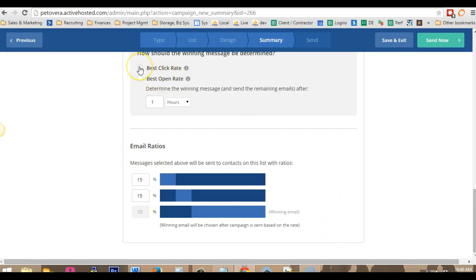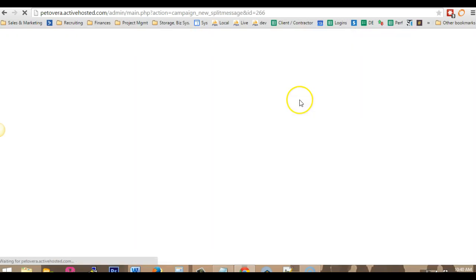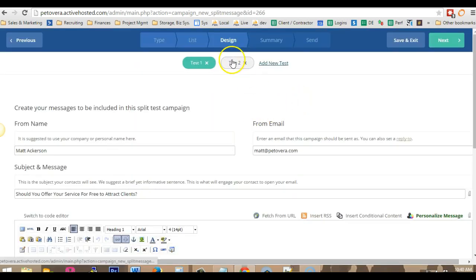Okay, and with this new format of the newsletter, we want to go for the best click rate, because we want to drive people to the website to actually take action, instead of the best open rate, which made sense with the old format, since we would actually have the entire article right in their email inbox. So we're going for the best click rate. Let's make sure we set 15 and 15, and that sets the final amount to 70. And now we can click to go back, and it will save our changes there.